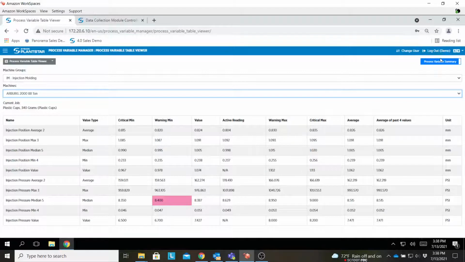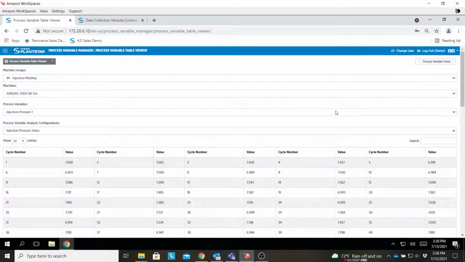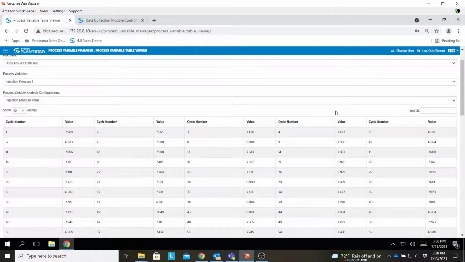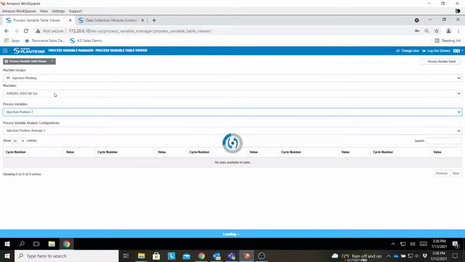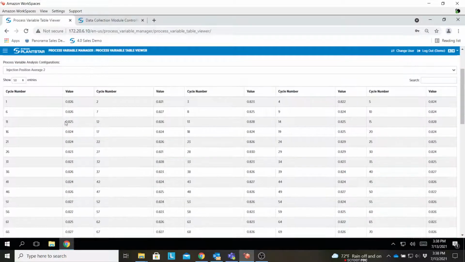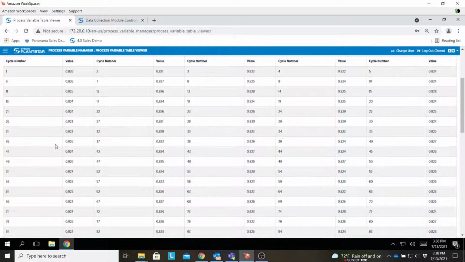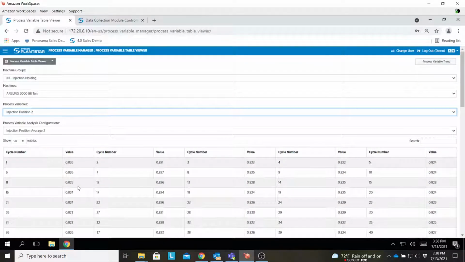So then I can look at my process variable trend. In your process trend, you can select process variables and see all the cycles that have happened and corresponding values. This allows you to look at all the trends in a table viewer. So I have on my Arberg machine, I have my specific process variable, and I'm just going to select a process variable, and then I'm going to have my analysis configuration, and now I can see my cycle numbers, my values, throughout on this specific machine.